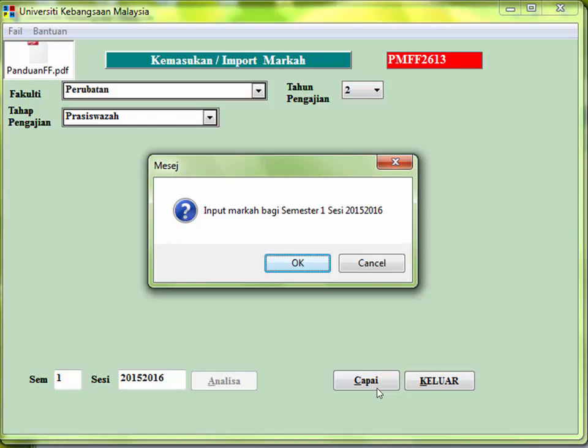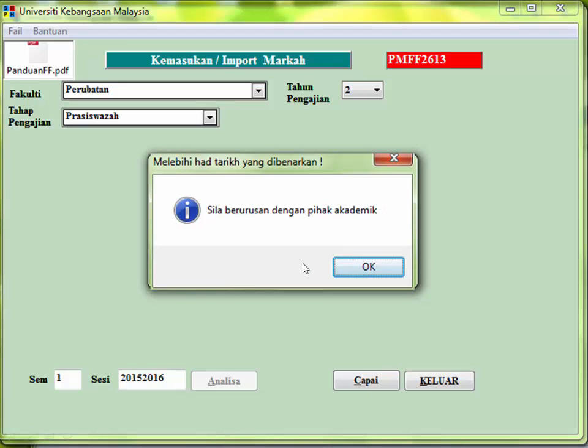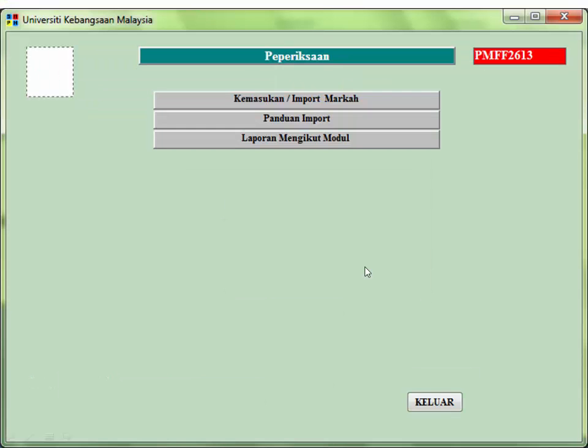Okay, but right now, as it is stated, they ask whether you want to input the marks. But when we click OK, they will say we are beyond the date, because of course this is not done during the proper time. But usually there's a special box that you click to upload the file.